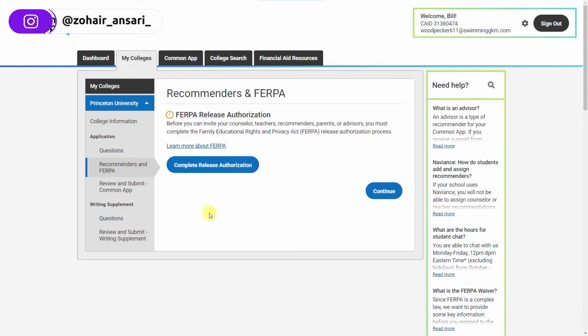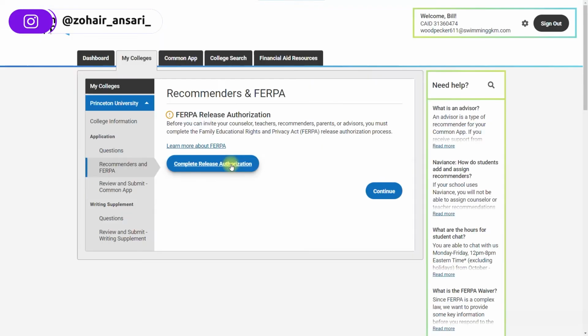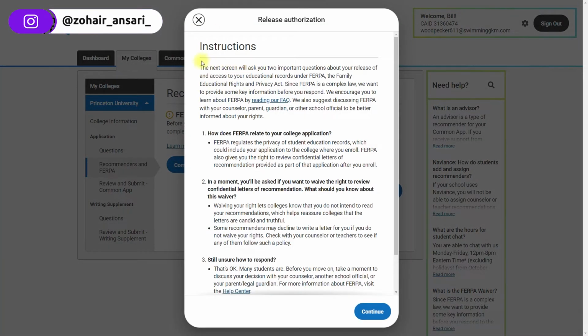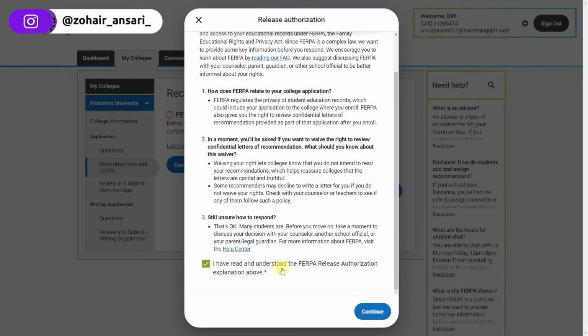Alright, so in order to invite our counselor, let's first complete the FERPA authorization. Click on the Complete Release Authorization. A pop-up appears over here. You can read all of this and the FAQ to know more about this law. When you are done, scroll down, check the option I have read and understood the FERPA release authorization above, and click on the Continue button.